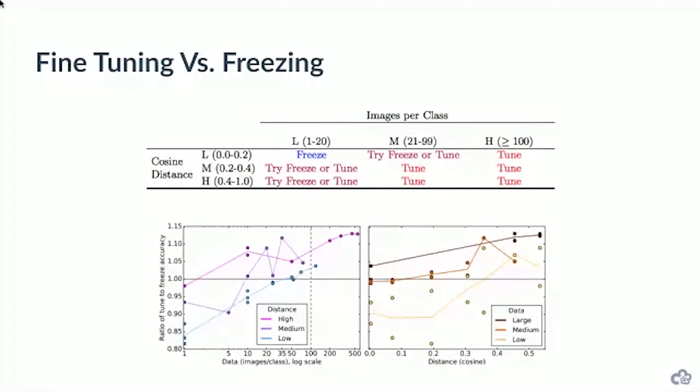Actually, both of these are pretty easy to try. There are lots of online tutorials that will help you get started doing fine tuning and freezing. But anytime, especially with images, just because these image classifiers are so good and ImageNet is such a rich data set, you should almost always be doing fine tuning and or freezing, at least trying it.